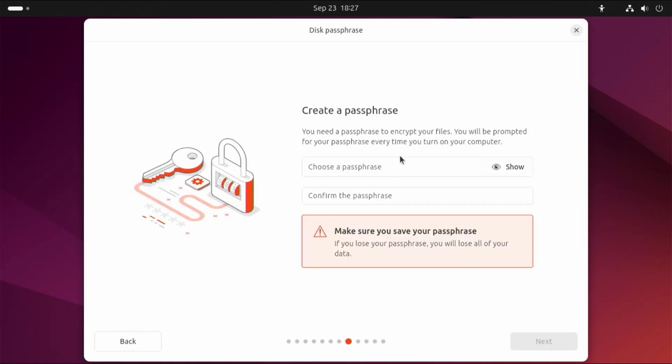Next. And here it's asking for a passphrase to encrypt your files on Ubuntu, and you will be prompted for your passphrase every time you turn on your computer. In this demonstration, I'm just using a basic passphrase as an example, and ideally you would want to use one that's more secure. And it gives a warning at the bottom, make sure you save your passphrase, otherwise you'll lose all of your data. Next.